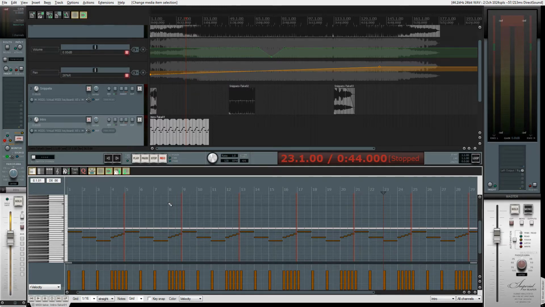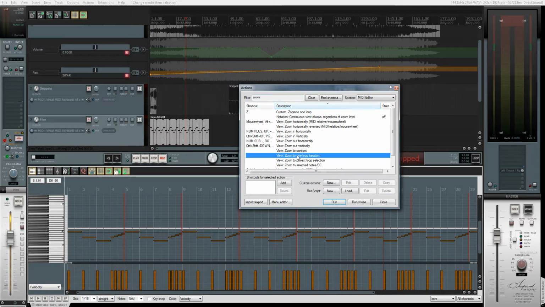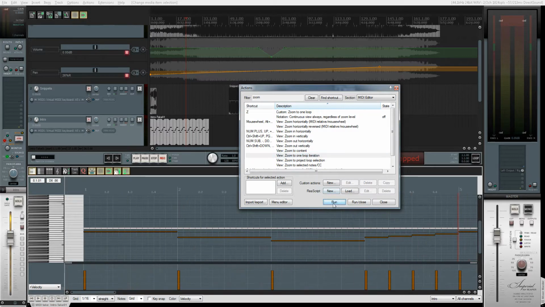If I go into the actions and type zoom, there's a couple of actions here that are useful. Zoom to one loop iteration. That's pretty useful. Let's run this. So that now shows me just that 4-bar loop zoomed horizontally. But the content is still squeezed together vertically. So it'd be nice if I could expand that out.